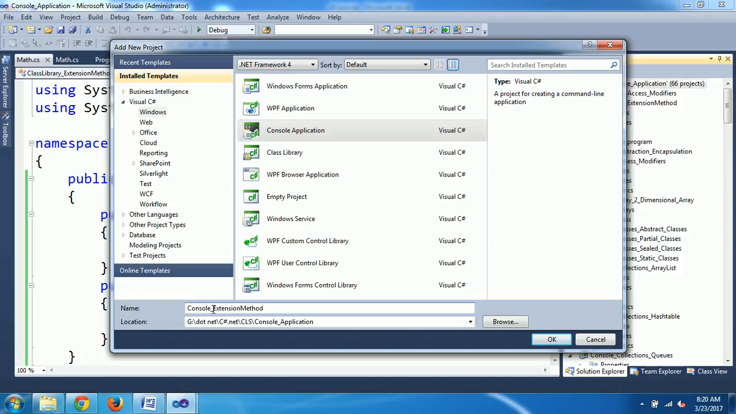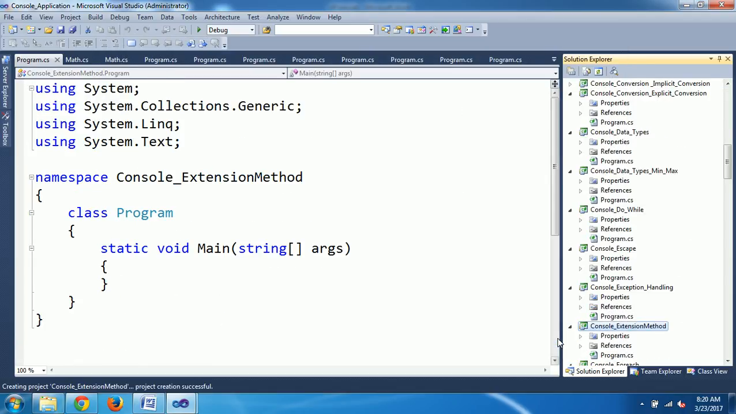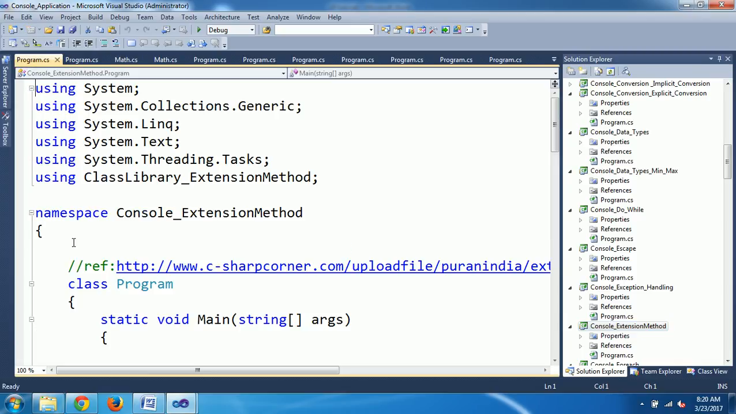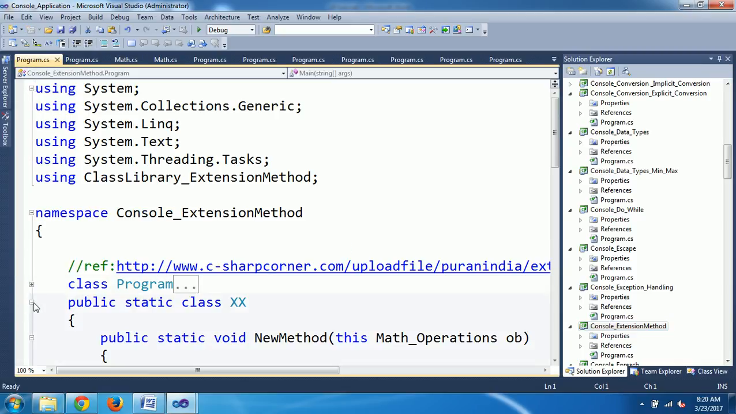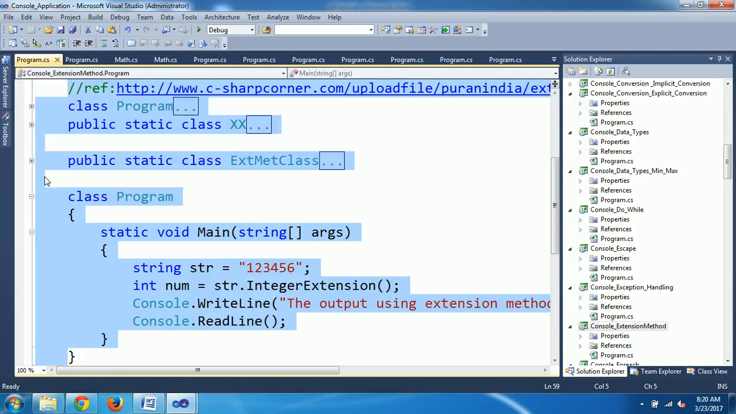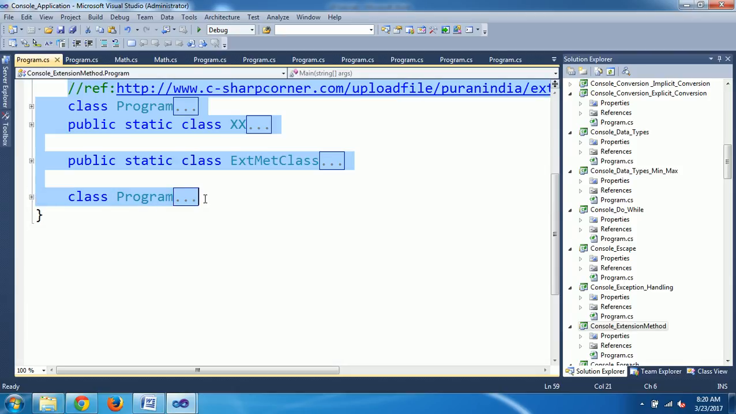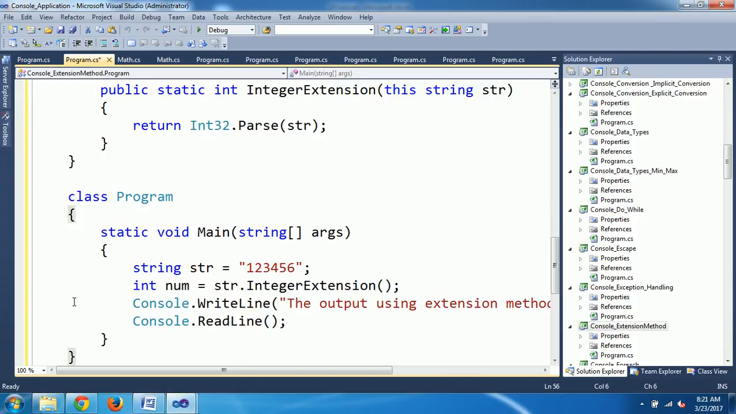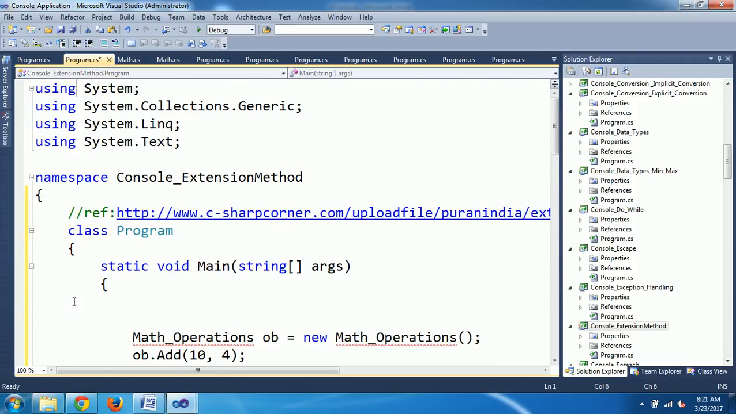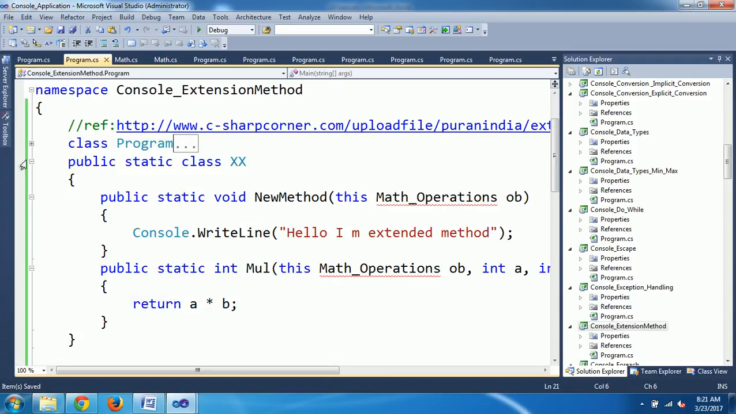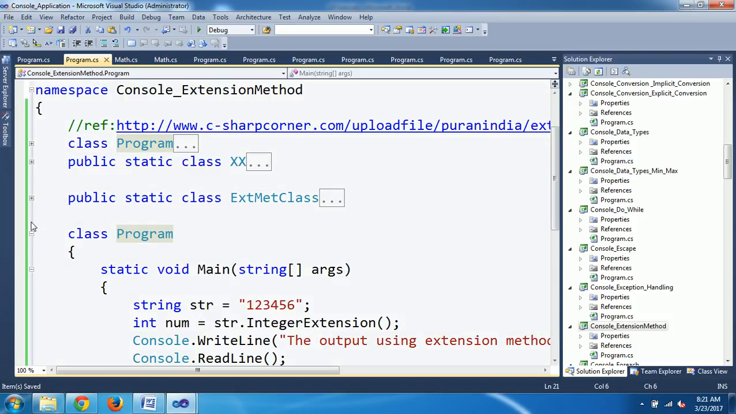Now the class library is this third party. I want to add that into my program. This is my main program. Here, now this is a program, the extension method again program.